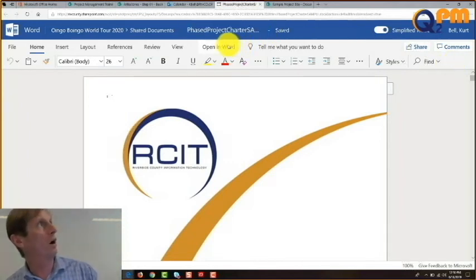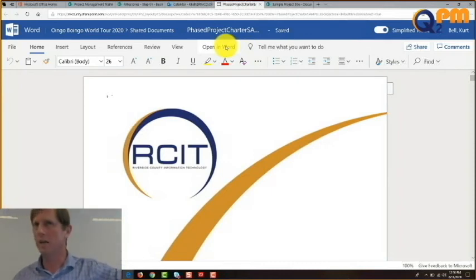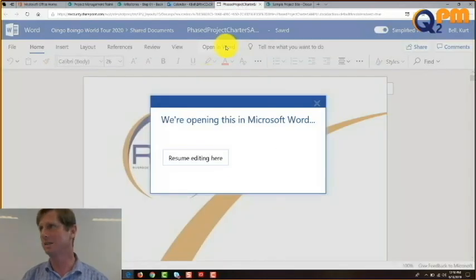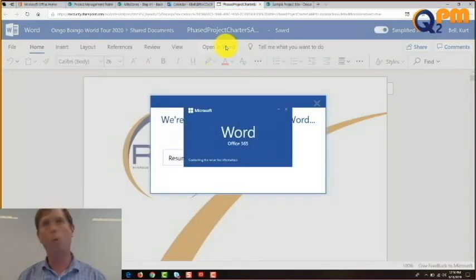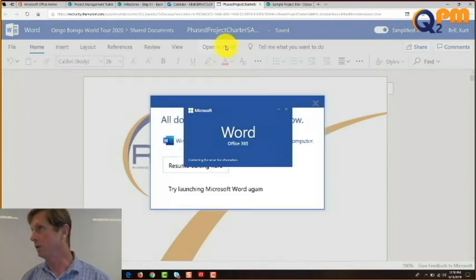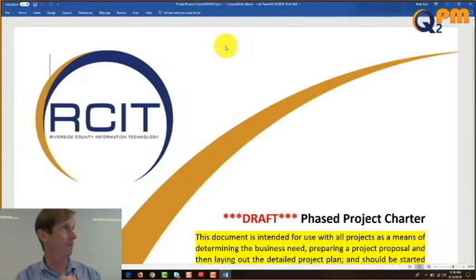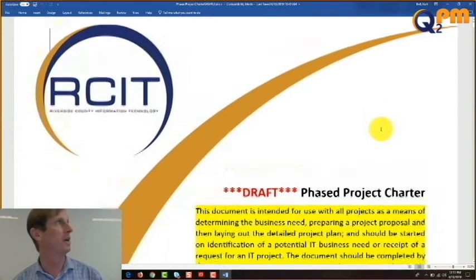Now, the web browser's features are not as rich as the local Word that you have. You can click on Open in Word, and it takes just a second, and it will open in Microsoft Word, and it will then take any changes you make and save them back automatically. It'll open in just a second, and then we'll be just about ready to wrap up. Okay, here is the document, the aforementioned Phase Project Charter, the heart of every project that's run using this methodology.